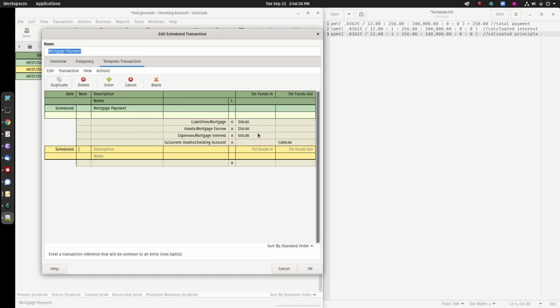Now what we need to do is use these formulas over here with the data from your bank to set up these transactions so that every month when the transaction gets created, the amount, interest, and principal will get calculated automatically and be correct, and you won't have to go back and fix them later. The first function is for the payment.